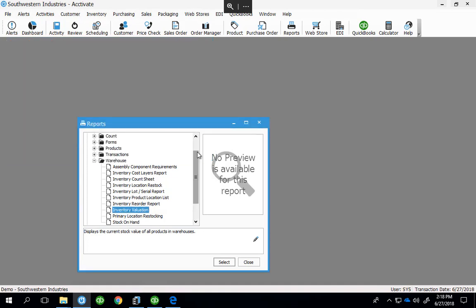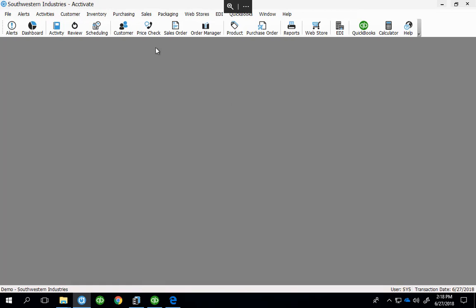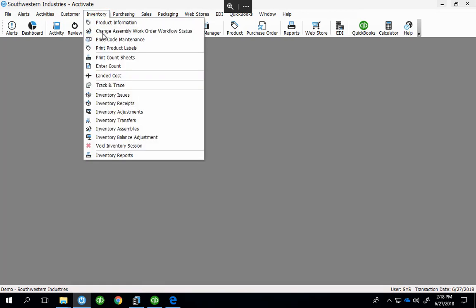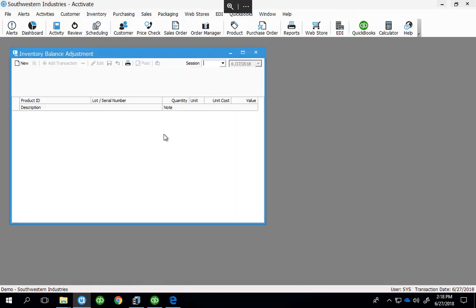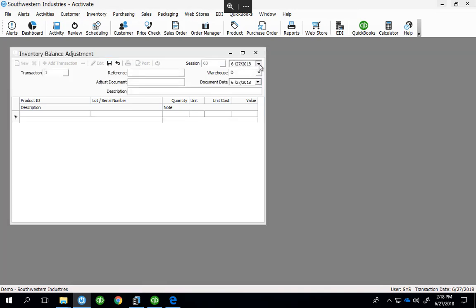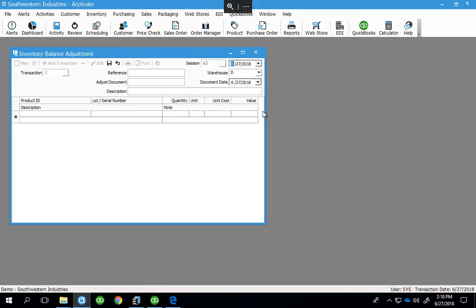Also, if you wanted a quick snapshot of one or two products and you don't want to run that report, you can create an inventory balance adjustment session. Don't post it unless you want to change anything. Hit new, set the date. I'll show you 6/27 because this may have changed. 237. That's the average cost as of 6/27.